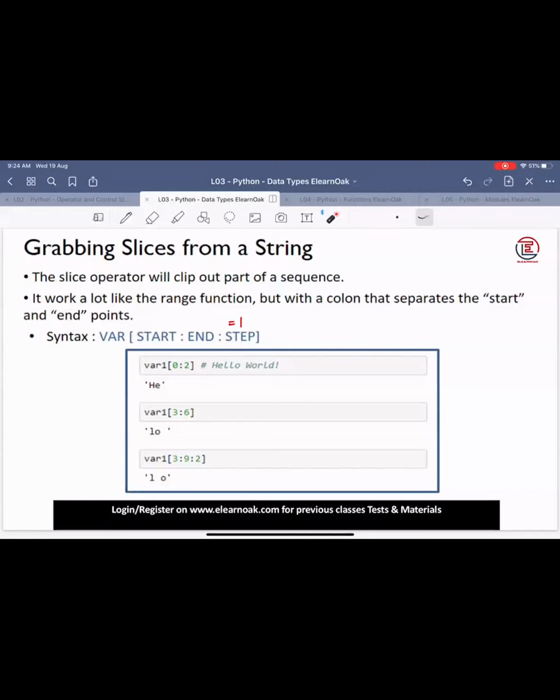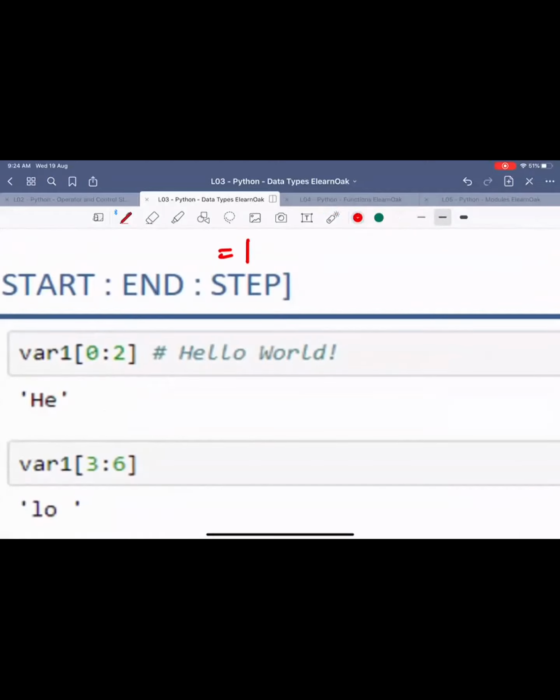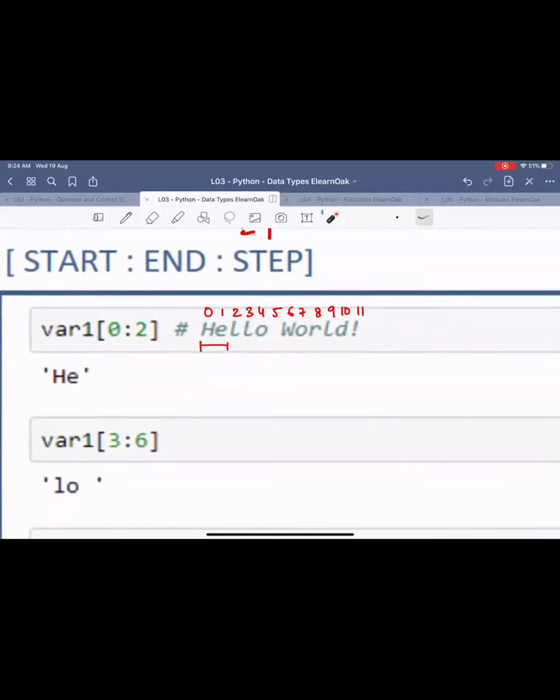So if I write the indexes here, this will be index 0, index 1, index 2, 3, 4, 5, 6, 7, 8, 9, 10, and 11. So when we write a command like this, var1 0 to 2, we are saying start at 0, go till 1. So extract this part of the string. That is what we see here. When we extract this part, we get HE. From hello world, we are able to extract the first 2 characters HE.